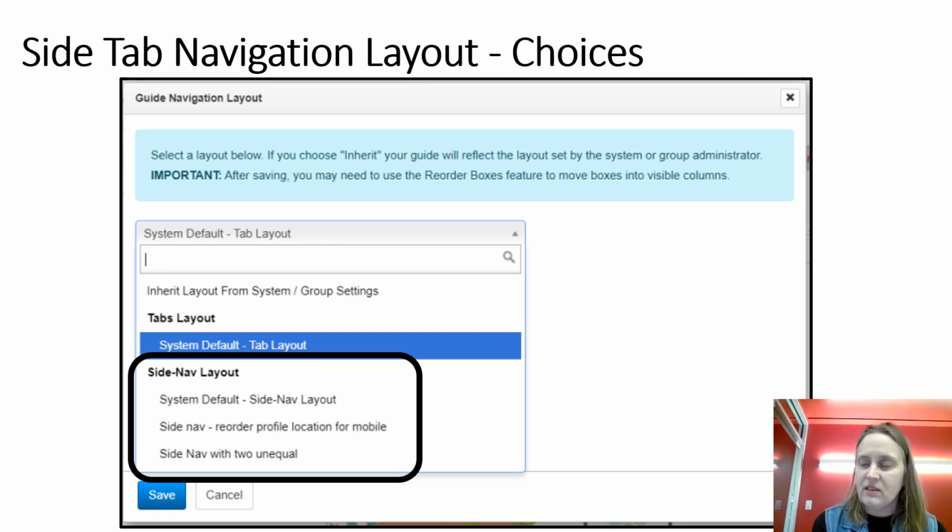The third choice in the list will give you a side tab and 2 unequal columns for content. And the middle column of those will be larger than the right one. I think which of the 2 choices you pick depends on how many columns you want. I have not used the second option for reordering and profile location for mobile. Perhaps someone else here can speak to that option. After making your choice, just click Save.